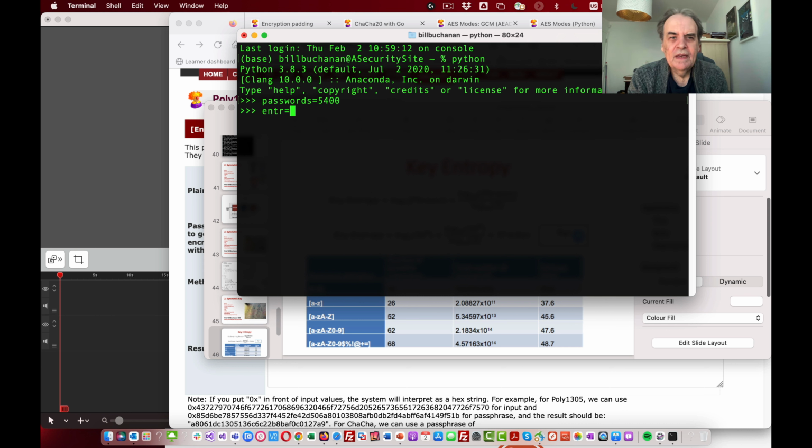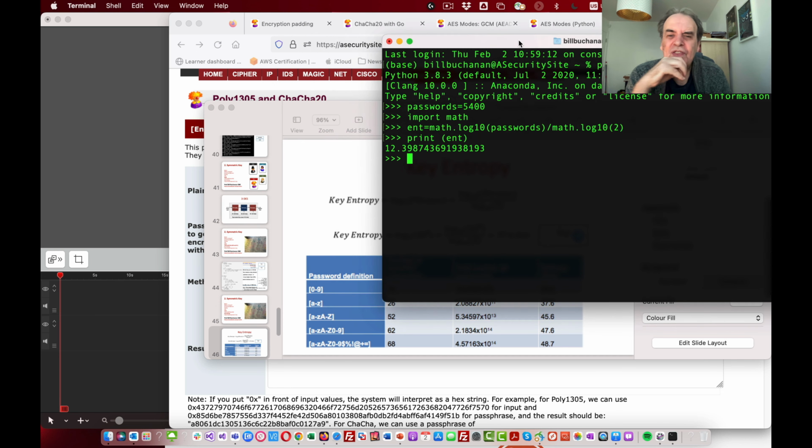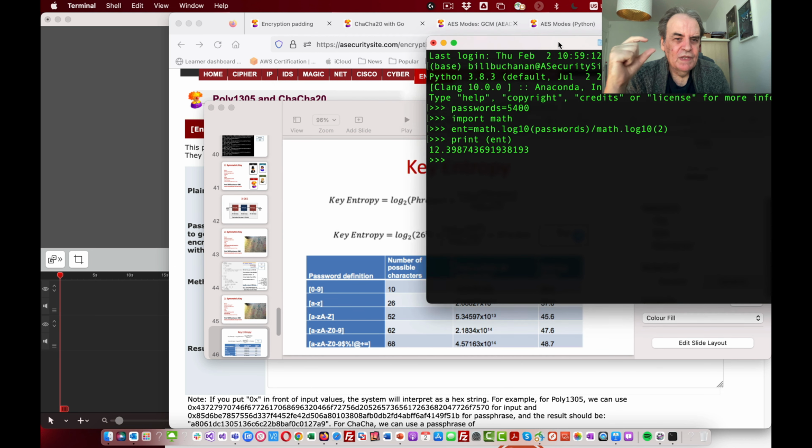So the entropy is equal to, let's import our math first, and so our entropy is equal to log to the base 10 of passwords divided by log to the base 10 of 2. Okay, so our key entropy is equal to 12.4. So you can see that's not a very strong range of passwords. It's only 12 bits, which is quite easy.